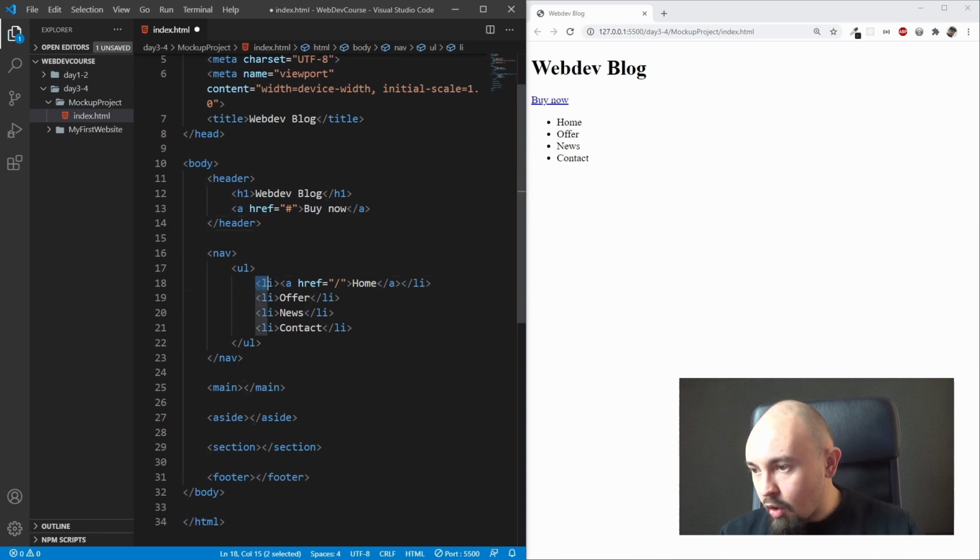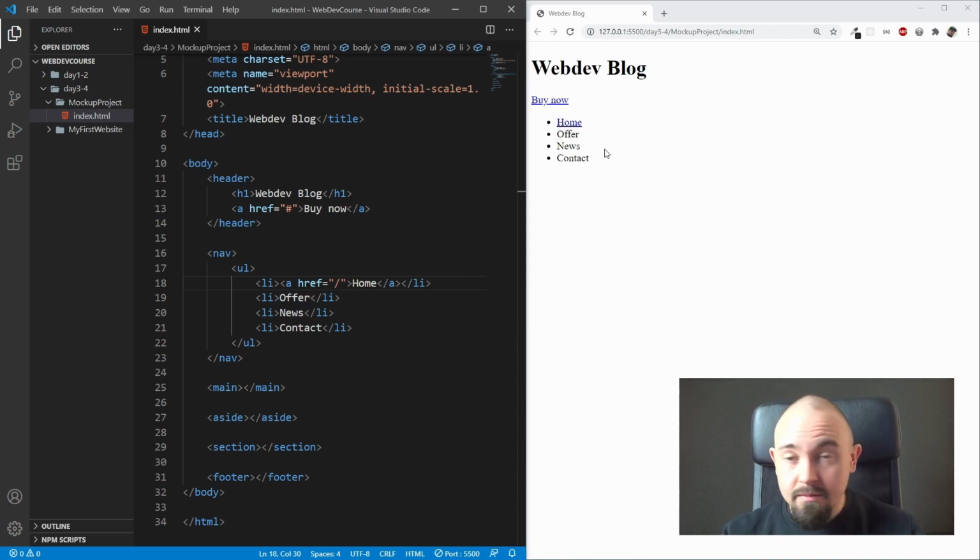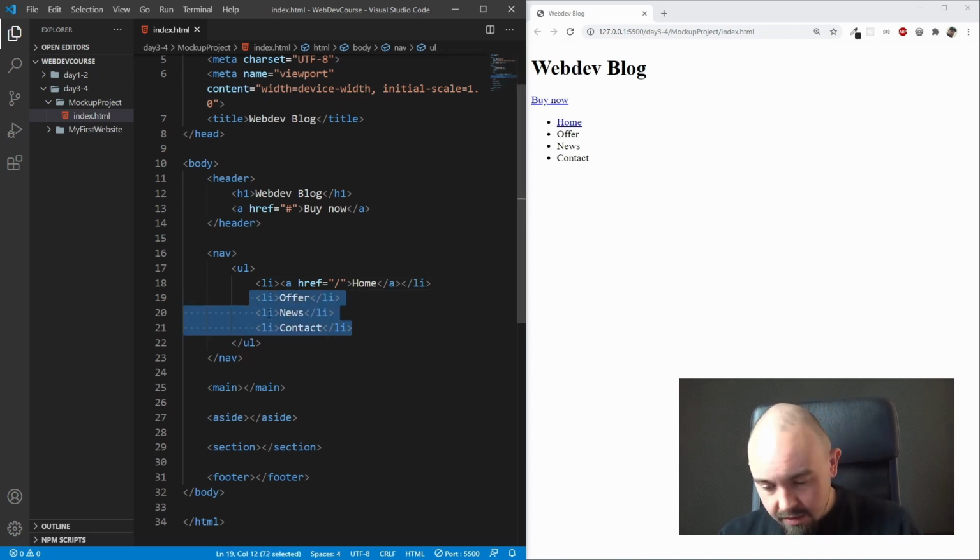So here we can see the opening of our list item, the closing of our list item, and inside we have our A tag with the opening, with the closing, and our text inside our A tag. Let's save our file. And now you can see our home is clickable and everything works fine. Now let's do the same with our other list items. I will just delete the other ones.